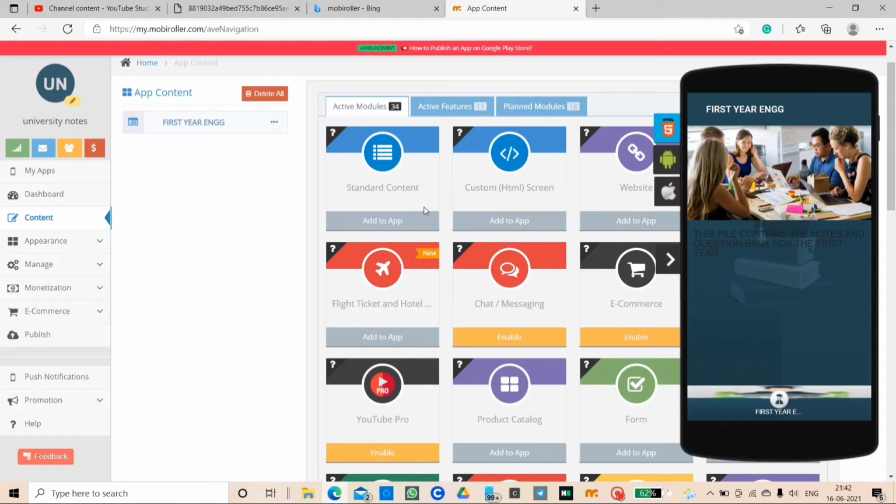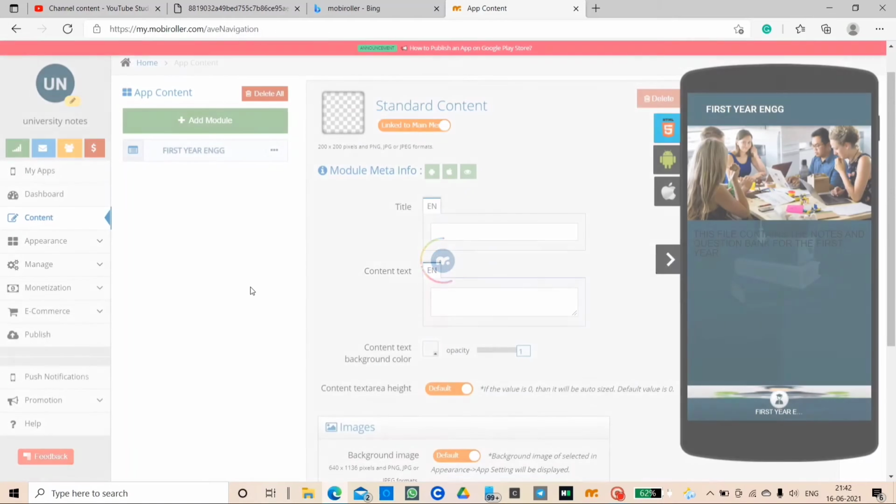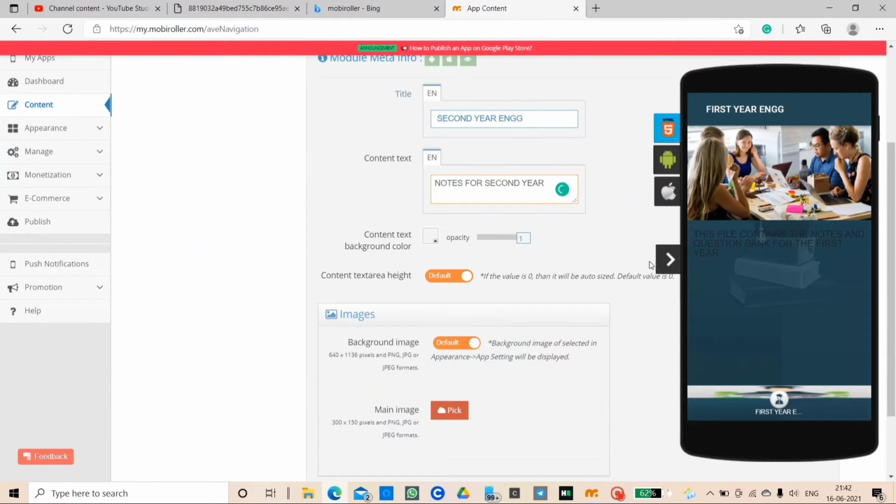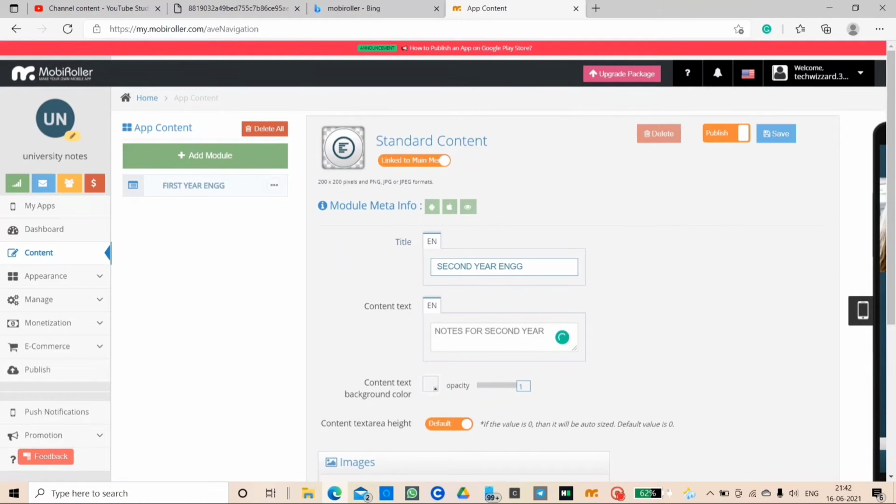Add another, and you can add another over here, and you can type, what can I say, second year ENG. Sorry for the spelling errors. Notes for second year, and you know this is where you can add.